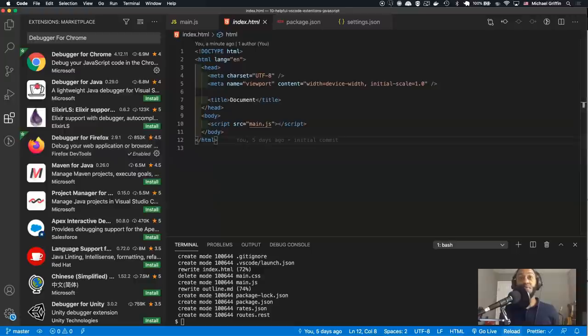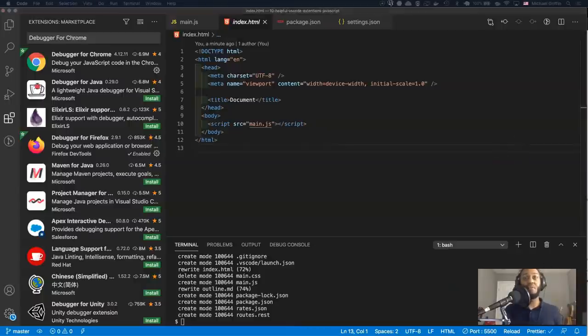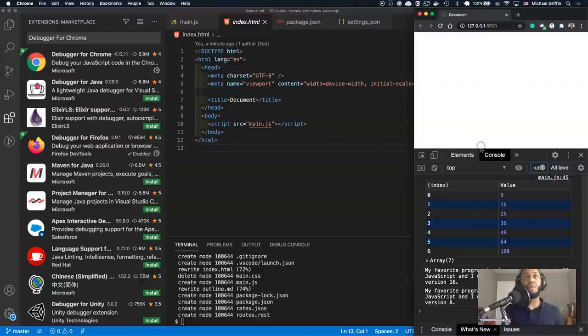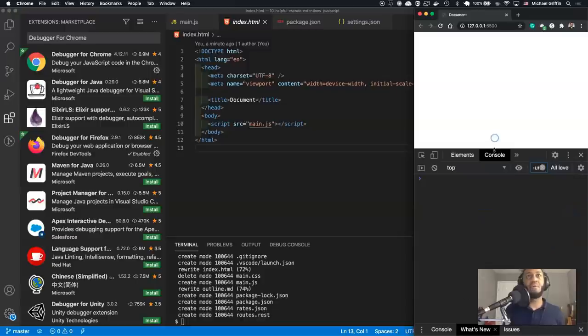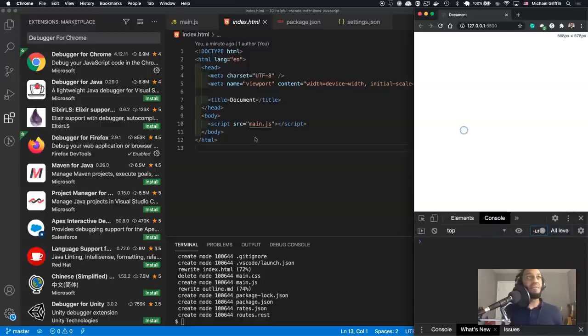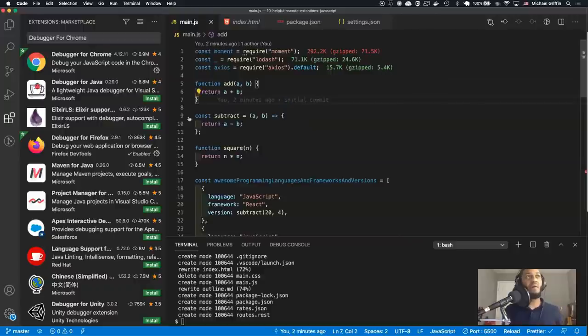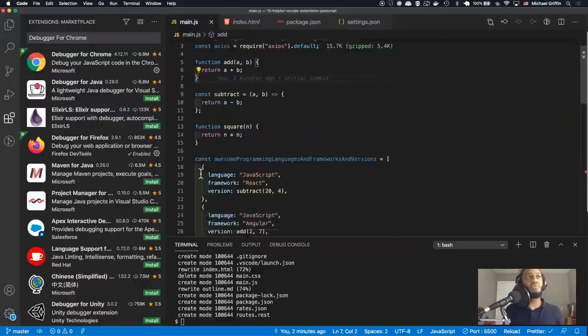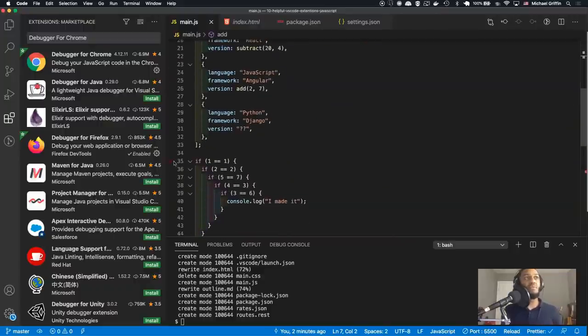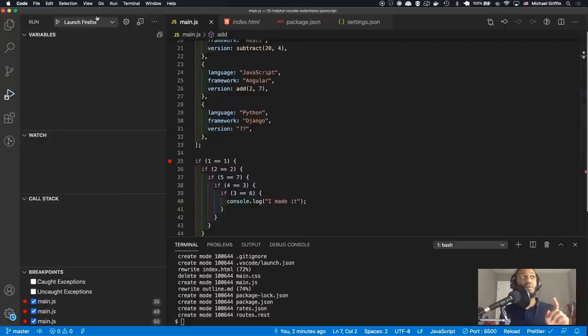So I'm going to go live with this HTML. And let's go over here. I think I have it already running. There it is. Let me clear the console there. So it's already running. Let's say right here, when I get to this line, I want to set that as a breakpoint. So I'm going to click run, and click launch in Chrome.